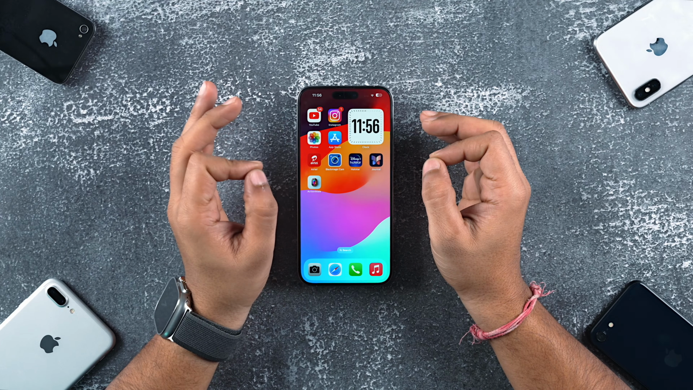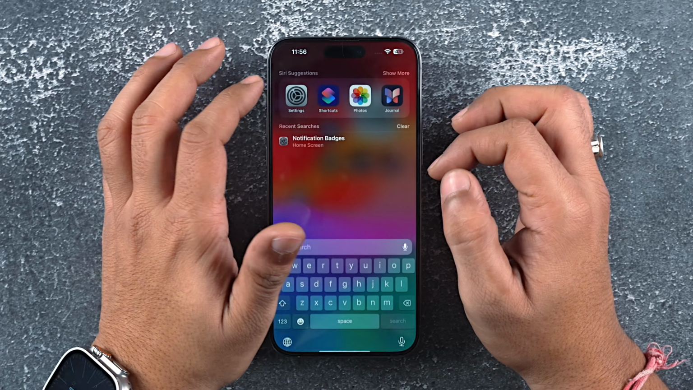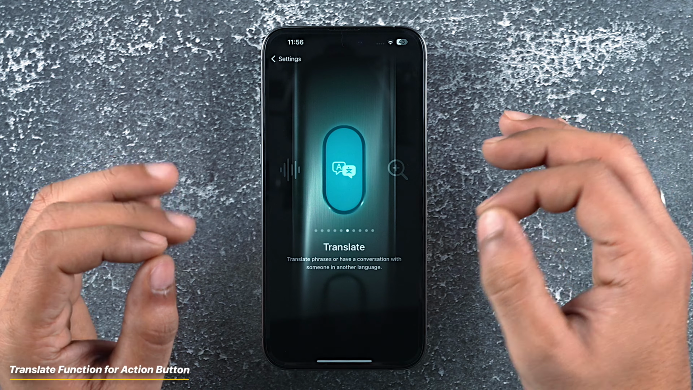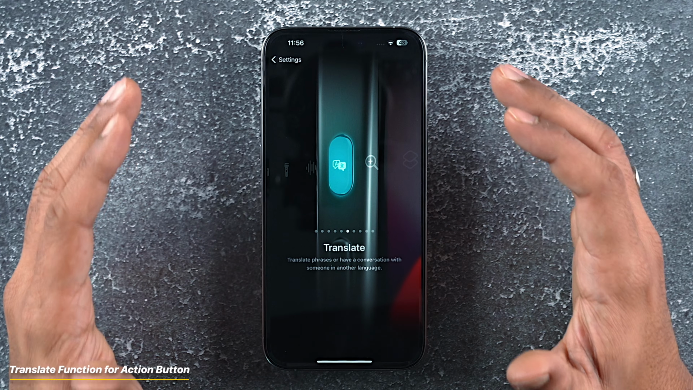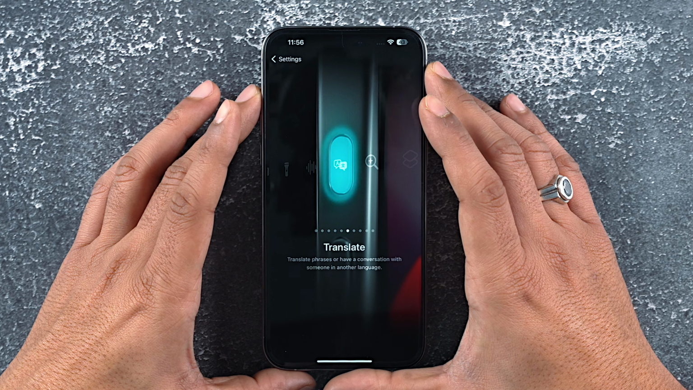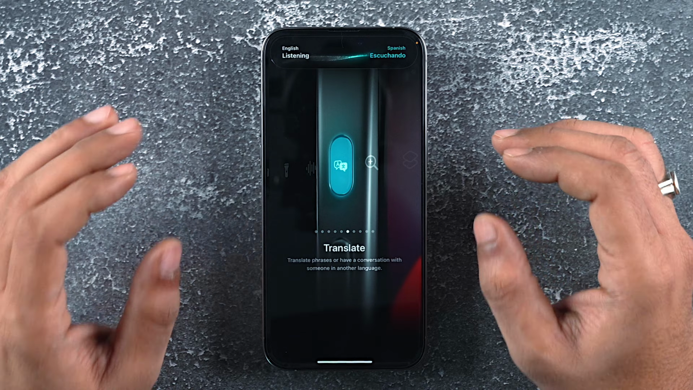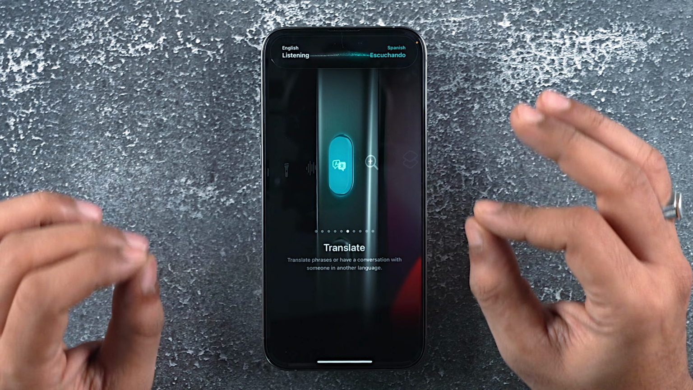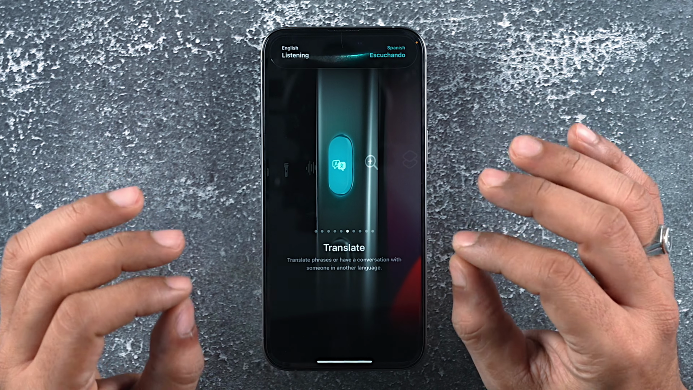Now let's talk about another feature which got added in iOS 17.2, and for that we need to go into the settings, tap on action button, and as you can see, translate is a new function which got added in the action button menu settings. To trigger it I have to tap and hold the action button, and over here we get some amazing UI, and my English is being translated into Spanish and it looks amazing. The UI and UX of this translation is just fantastic.